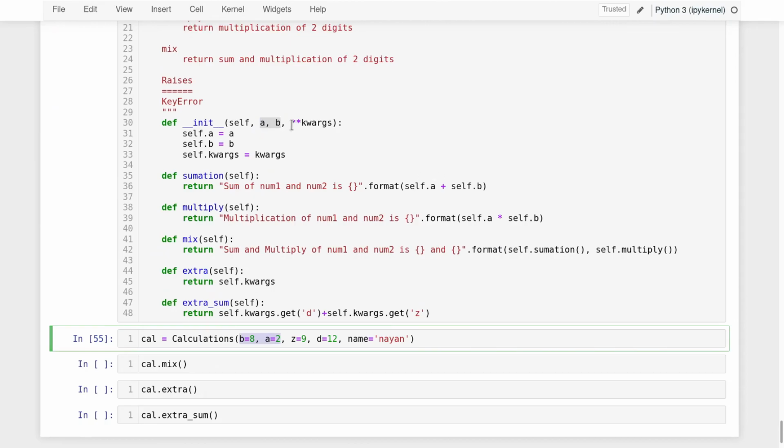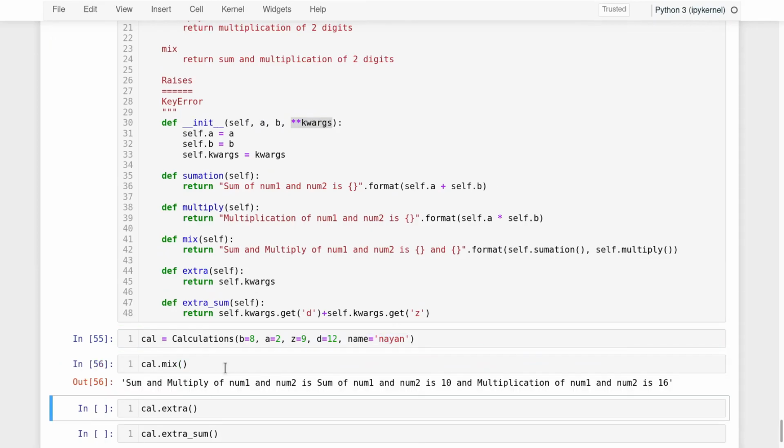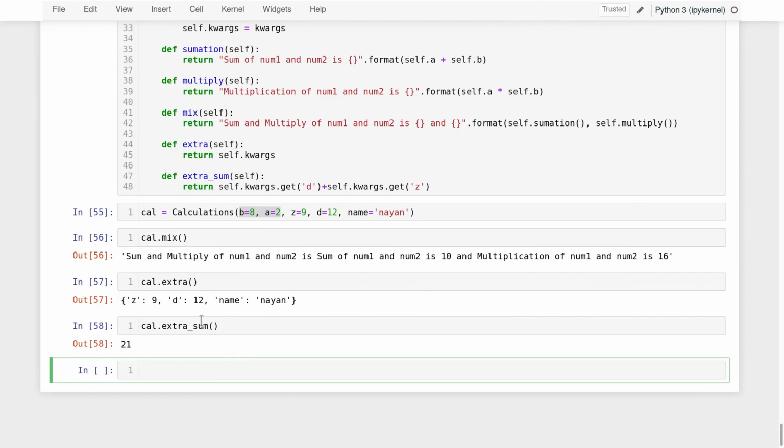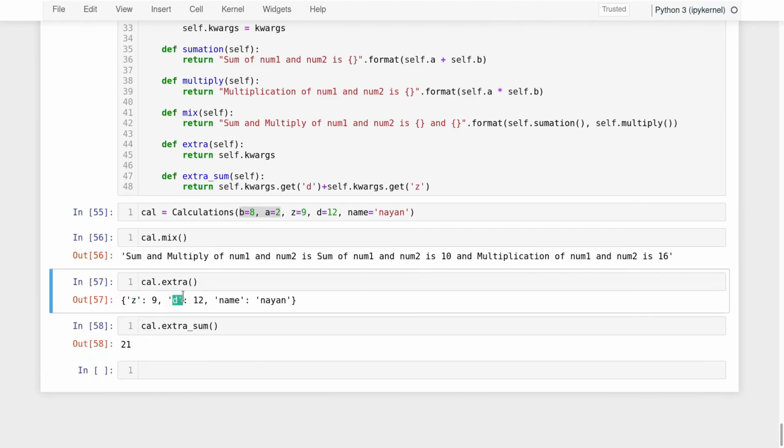Then star star kwargs: apart from the a and b values, whatever I have defined will be considered as kwargs or keyword arguments. Now I will call this mix method, and it will provide me the values of the summation and multiply methods. If I call this extra method, I will get a Python dictionary of keyword arguments. So this is the key z and its value 9, this is the key d and its value 12, this is the key name and its value 9. And if I execute this extra sum method, it will sum the values of these z and d keyword arguments.